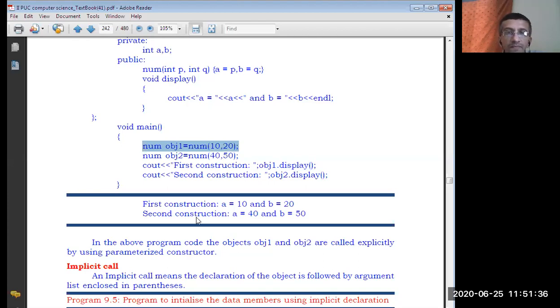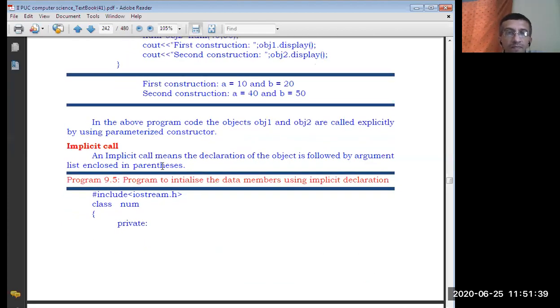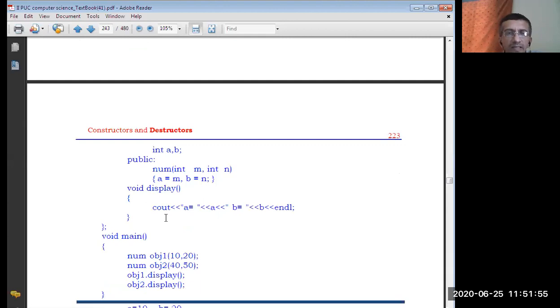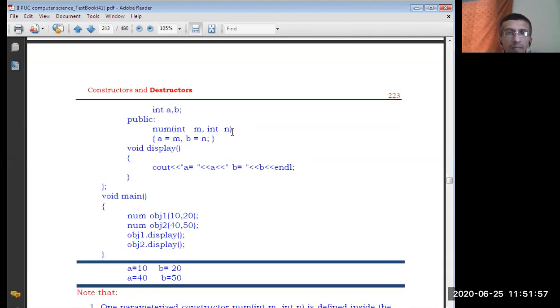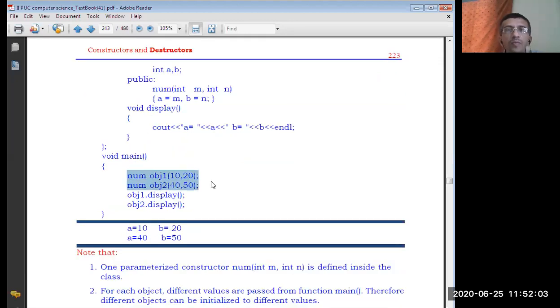Now let us go to the second one, the implicit call to initialize, implicit declaration. Look at this. Class num, same class it is. There is no difference. Maybe m and n are used as variables. Now in the main, look at the main statement. This is the normal way of using the object creation statement. We write num obj1 of 10, 20. Parameters 10 and 20 are directly passed within parentheses for the object only.